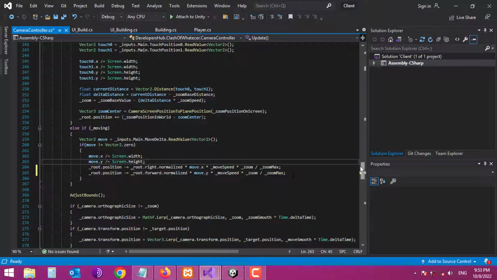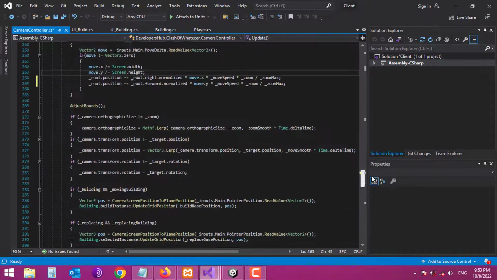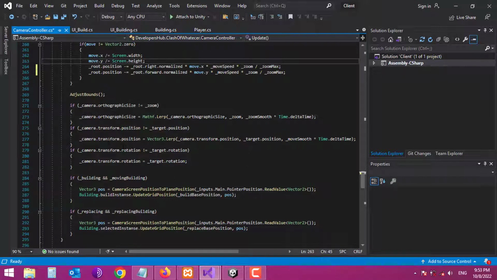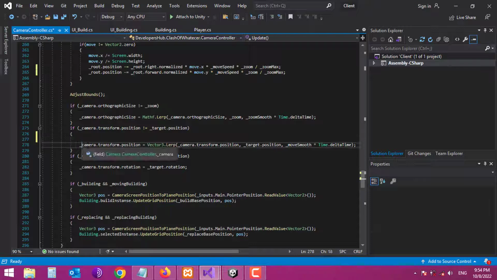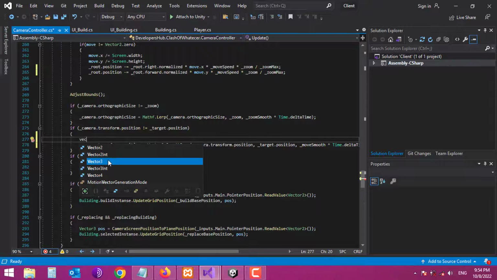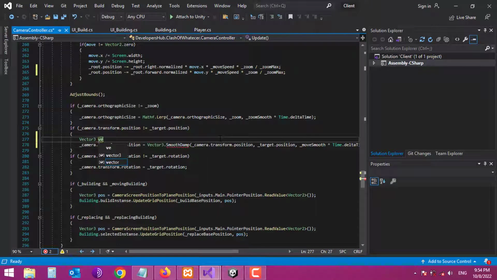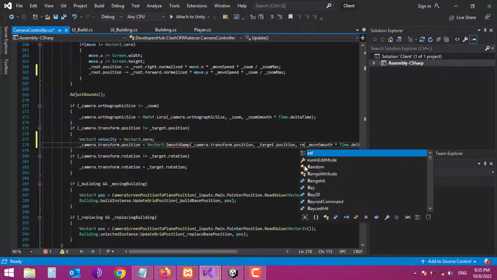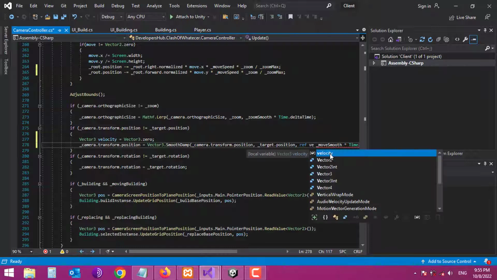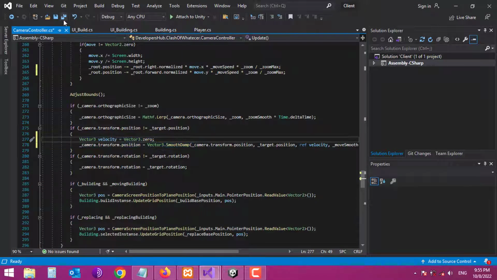So that's one improvement. Now let's go to our position lerp. Right now moving with the camera doesn't feel good on mobile devices. So to improve that, here when I lerp the position of the camera, instead of lerp, it would be better to use smooth damp. And this smooth damp takes a velocity. So I'm just gonna create a new vector 3, call it velocity. And here after target position, I'm gonna say ref velocity. And this is also another improvement that we just did.